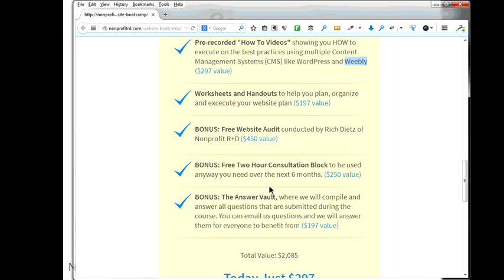I normally charge between $450 and $500 to do a website audit. I can record a video of me talking about your website, and then I give you exact steps to take to improve your website. And you can use that website audit right away, or you can wait 4 or 5 months to use it after you've made some changes and you want me to go in and look at it.